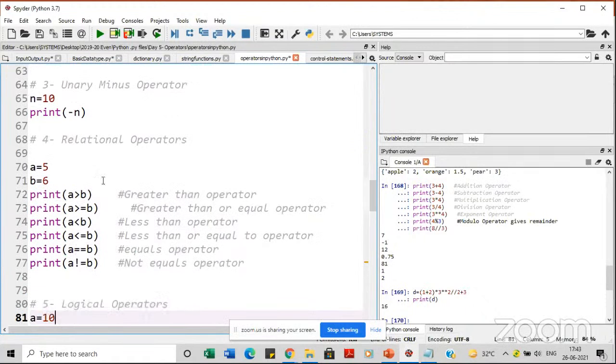Now we have the third category. This is what I was talking about, that you may have a single operand also. If I'm talking about the unary minus operator, that means I have one operand and I can negate that operand. So that is the unary minus operator. Talking about relational and logical operators, what is a relational operator? It can tell you the relationship between any two given things. So basically it will return a Boolean value. It will return either true or false, right?